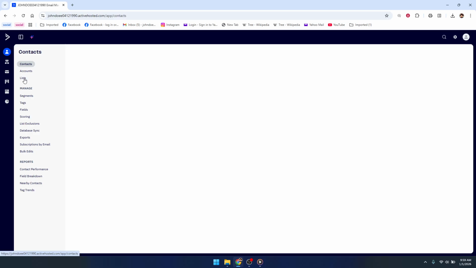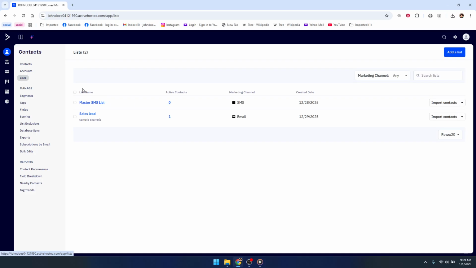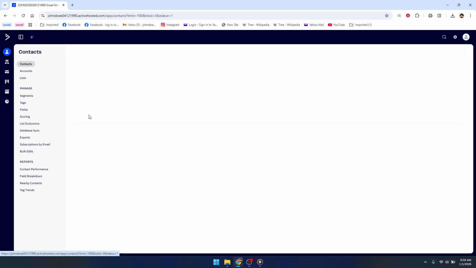This opens up the details page for that particular list. At the top right corner of this page, you'll see an option labeled Export. Click that button to start the export process. A new panel or window will appear, asking for some details about your export.